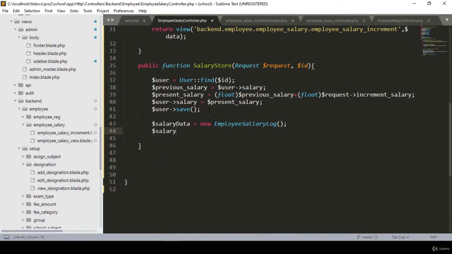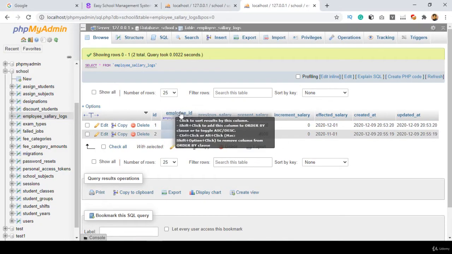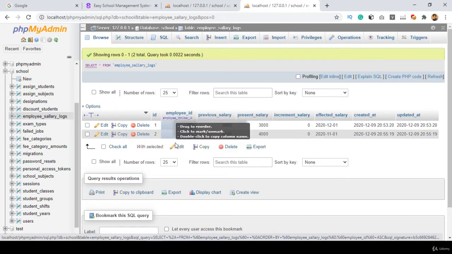Okay, with this salary data I want to access our ID. To get the ID into the salary data, first of all we have to actually join this. That means the employee data will be our user table ID, right?